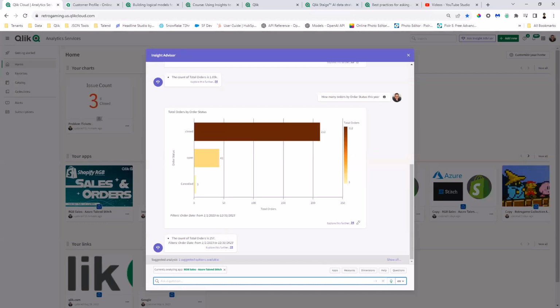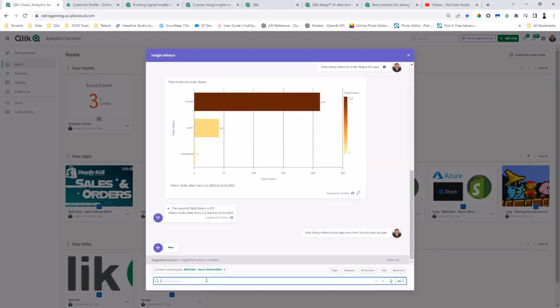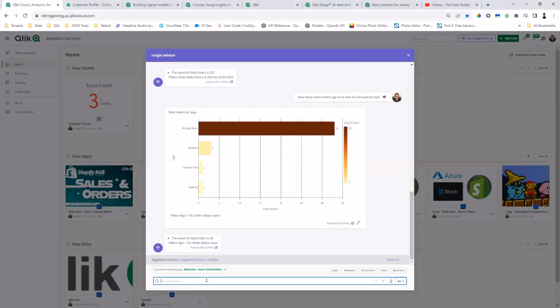Asking different questions in here, I can ask a little more sophisticated questions, such as, and of course I'm cutting and pasting, how many orders were aged more than 50 and open by type? Okay, so now this is showing me orders that have been open for over 50 days by type, right? So you can see arcade sticks, there's 33 orders that have been open for more than 50 days.